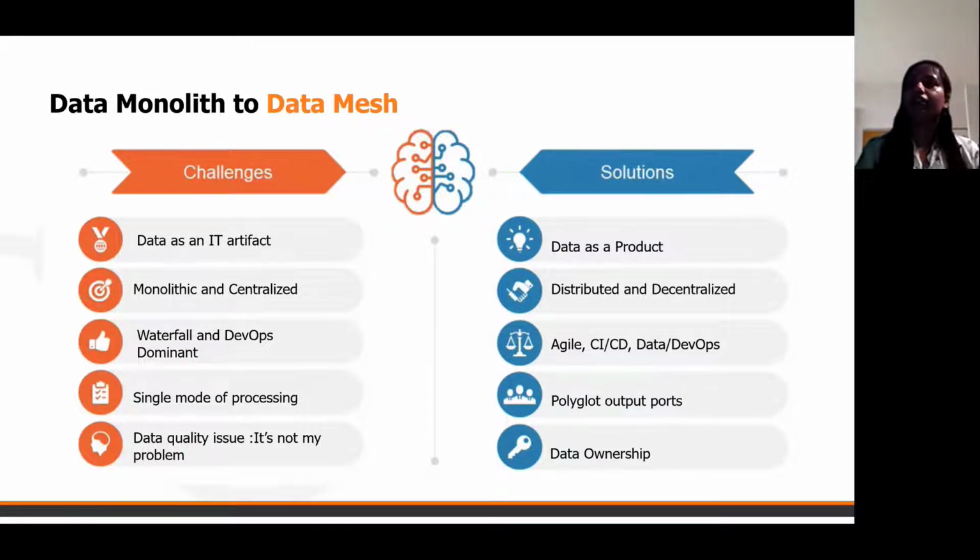And I think we are already way ahead in using Agile, CI/CD, DevOps concepts while building our products. But right now we are more process centric than data centric. So these are some of the challenges which data mesh principles try to address.